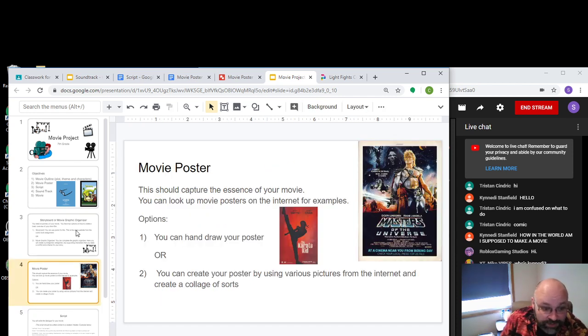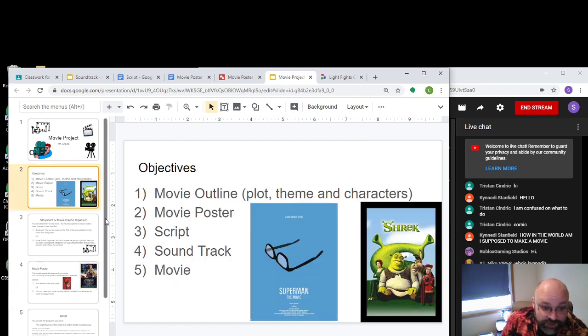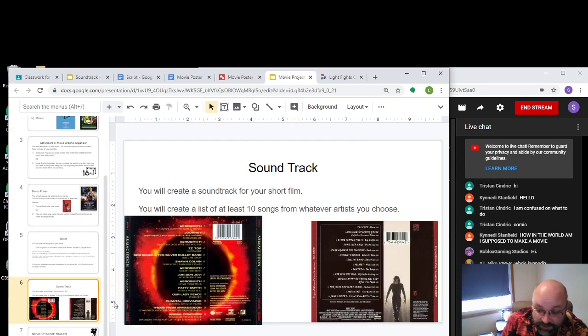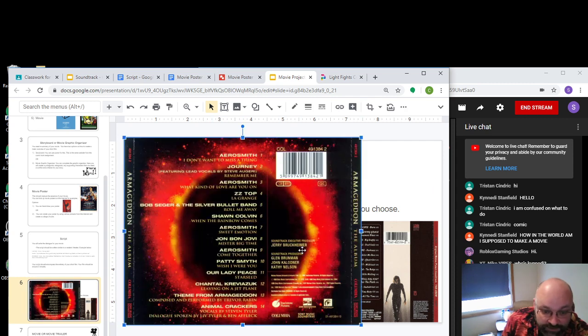Your movie poster, again, we kind of just went over. Soundtrack, just any 10 songs is fine. Try to make them thematically in line with your story. Like if I pull up the Armageddon one, for example, all of the songs kind of go along with the story. Like if you just look at the titles, like Sweet Emotion, you guys probably don't know these bands or songs, but they kind of relate to aspects of the story.